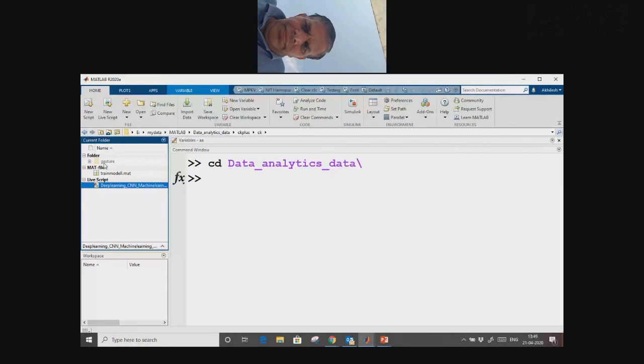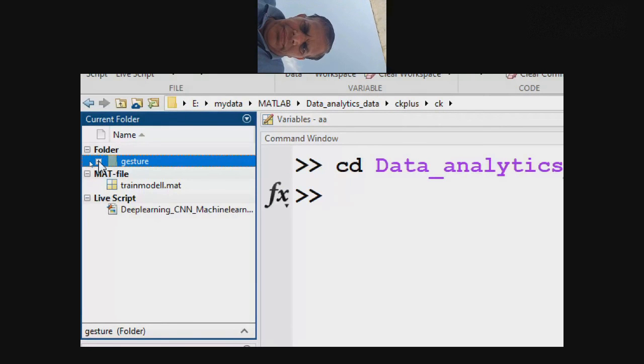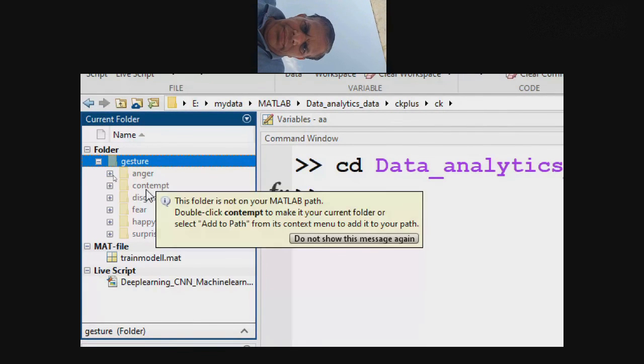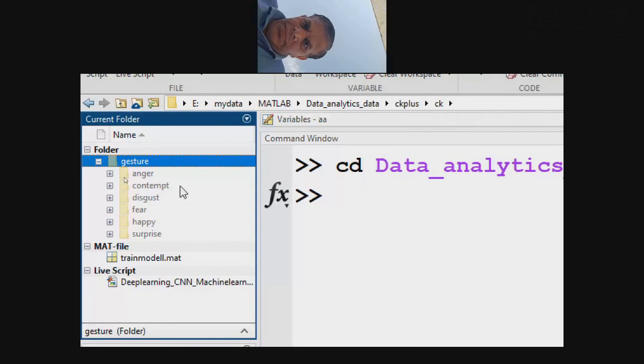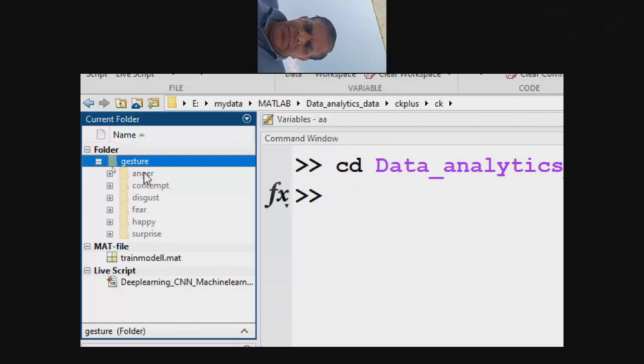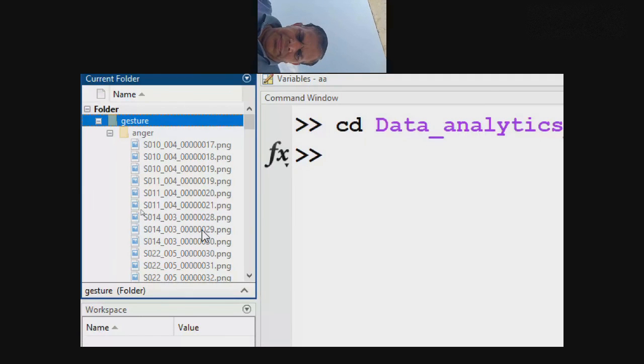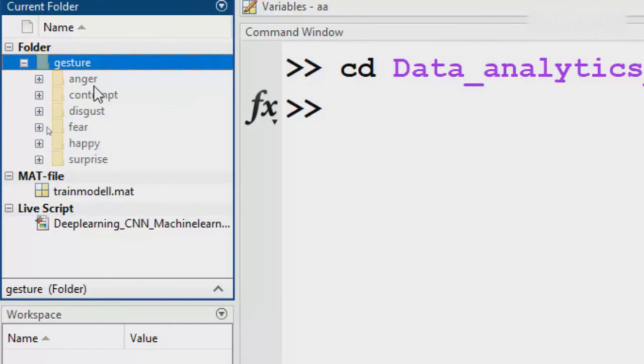Here I did it. In the main folder, just create subfolders by class names like anger, contempt, disgust, fear, happy. This is the gesture of your mind. Based on these subfolders, save those specific samples only. If you have anger samples, save them in this subfolder. If you have contempt images, save them in this subfolder. Like this, you have to save your images.